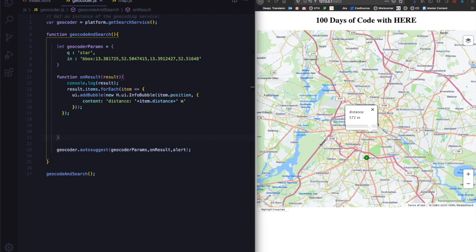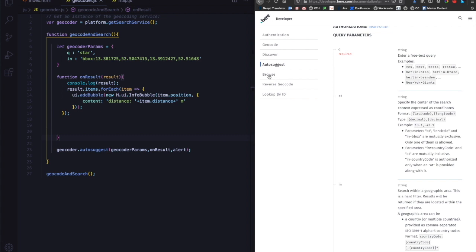So without further ado, I will begin the solutions for day 31 through 35. Day 31 of 100 Days of Code was to start exploring the browse endpoint of the geocoding and search API. So far we've seen the autosuggest, we've seen the discover. Now we're going to move on to the browse endpoint.